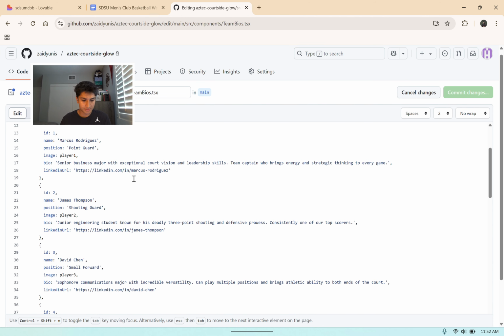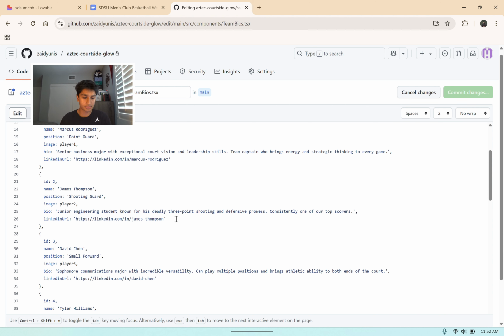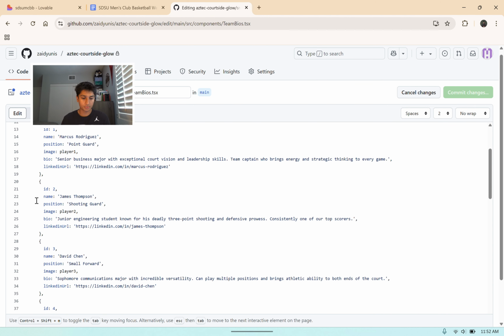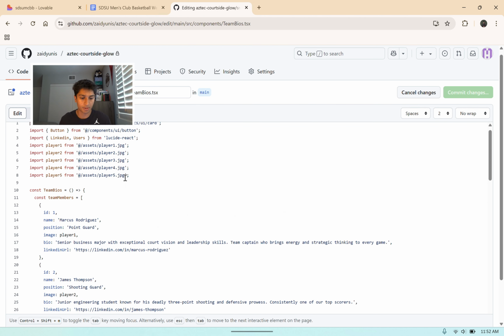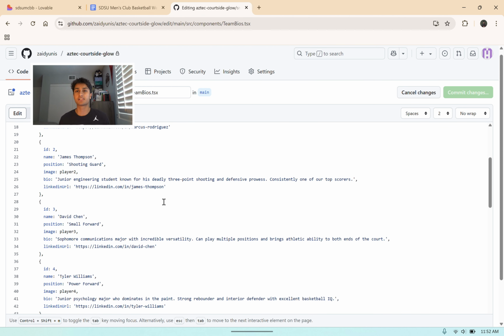So now, as you can see, it has all the different team members and their LinkedIn accounts and a little short bio about them. So now what I can do is I can manually go in here and change each one of these inputs to be someone that's actually in our team, and I can go up here and change the image, and I can change the LinkedIn link or whatever I want to do, honestly.